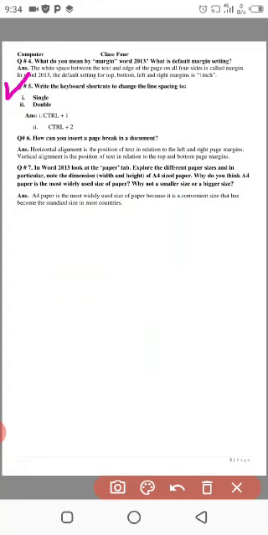Write the keyboard shortcuts to change the line spacing. Keyboard has some shortcut keys, of which we will answer these two, the single or double. Keyboard shortcut Ctrl+1 is used for single line spacing and Ctrl+2 is used for double line spacing.